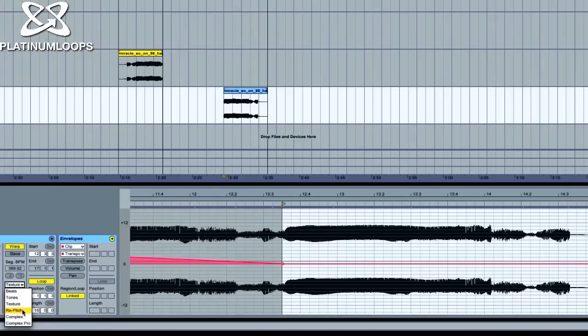You could try repitching, some different sampling techniques, but if you want sort of that mangled stutter effect, definitely use texture and experiment with your grain size. So this has been a look at extreme time stretching in Ableton.